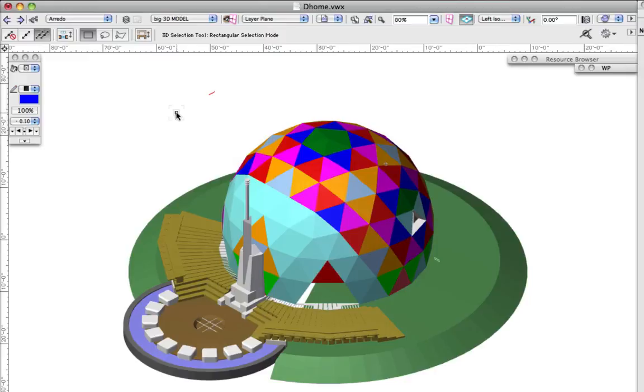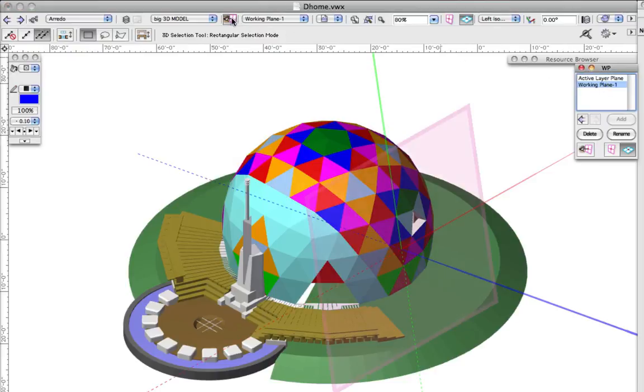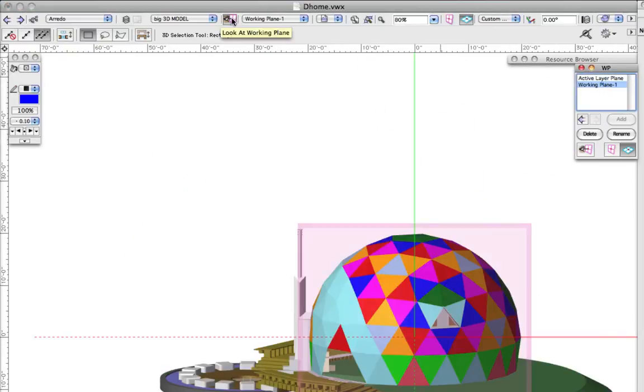Next is the Look at Working Plane button. This changes the view so that X, Y, and Z axis of the active plane match the screen plane. Just to the right is the Active Layer Plane list. Just as with the Classes and Layers list, any newly created objects will be placed on whichever plane is currently active. Any working planes created are also displayed in this list.